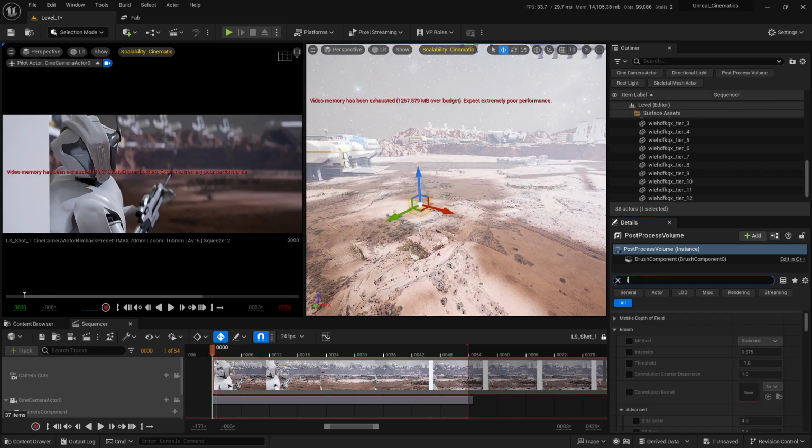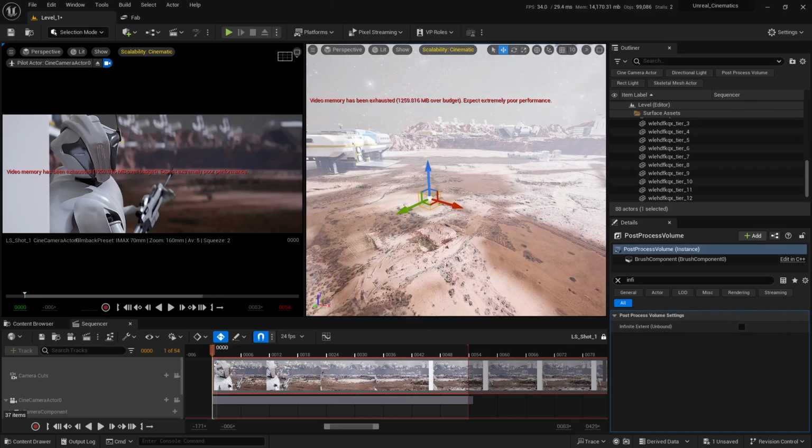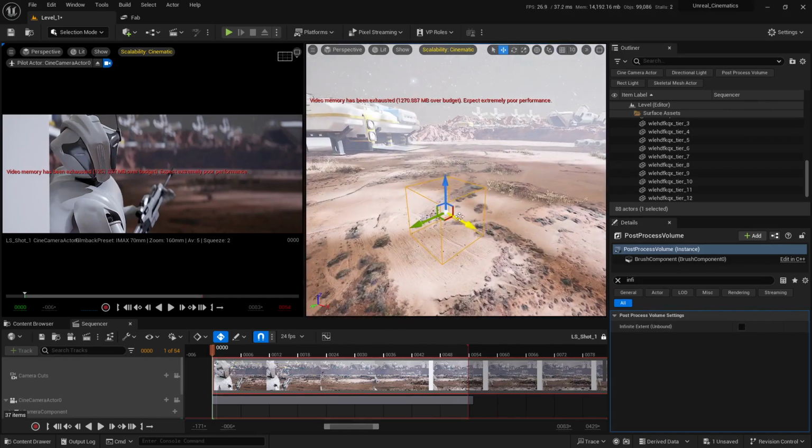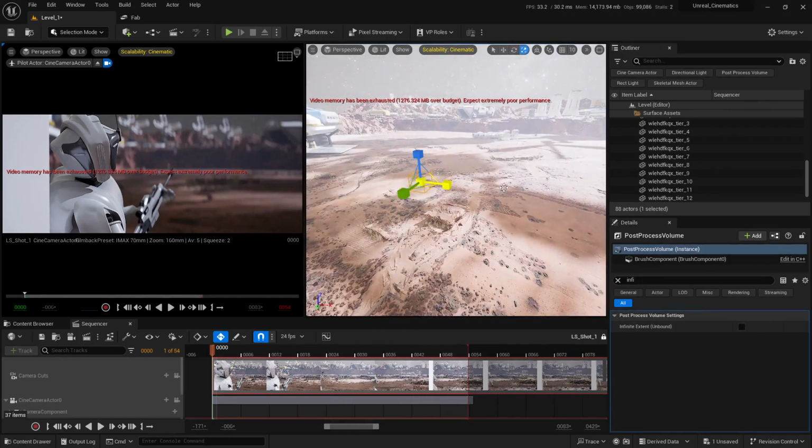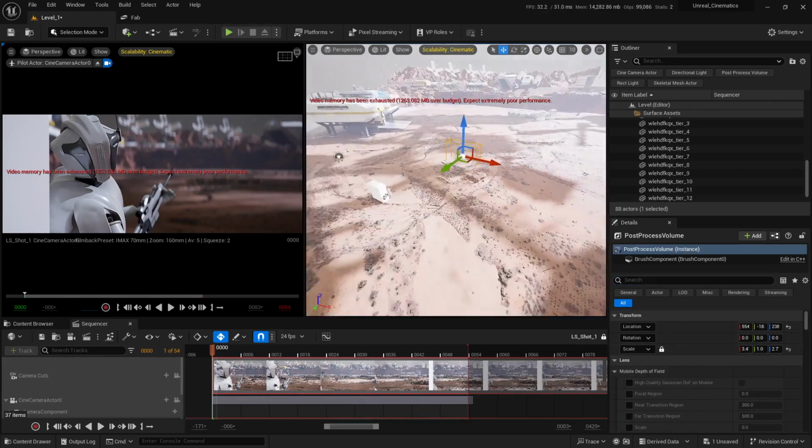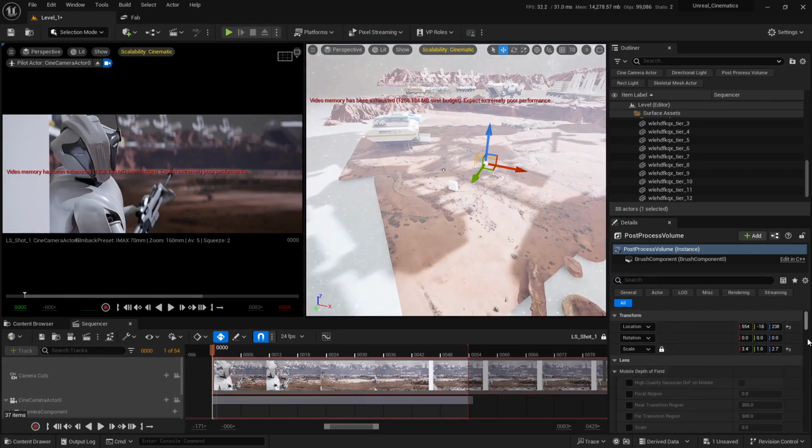But if I uncheck this box and then change the exposure, then it's not going to have the effect on the entire scene, but only within the bounds of this cube. You can, of course, resize this cube to whatever you want, but a much more efficient way is to simply check this box and then you can adjust any parameter you want, okay? I'm going to just reset the location and scale as well.